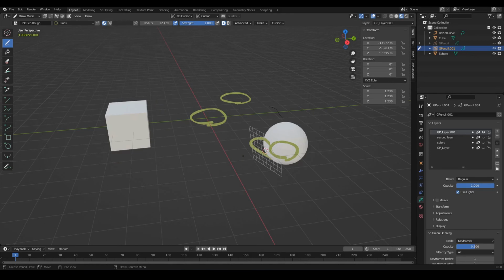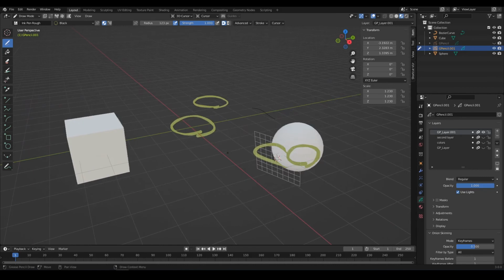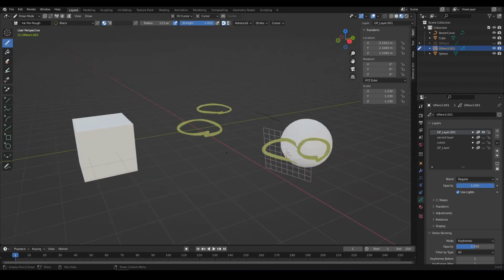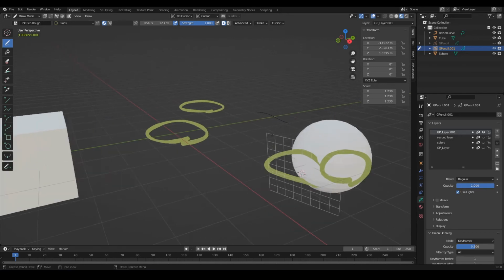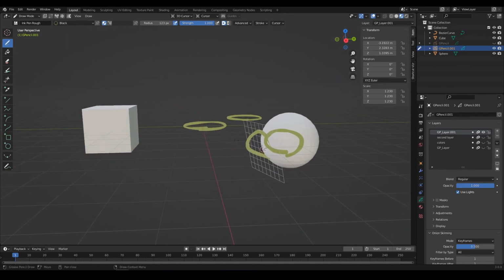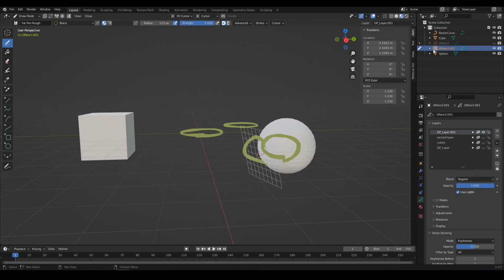So hopefully it was clear enough. That was my introduction to the grease pencil tool. Oh, wait, there is more. Yes, of course, because let's start this all again.